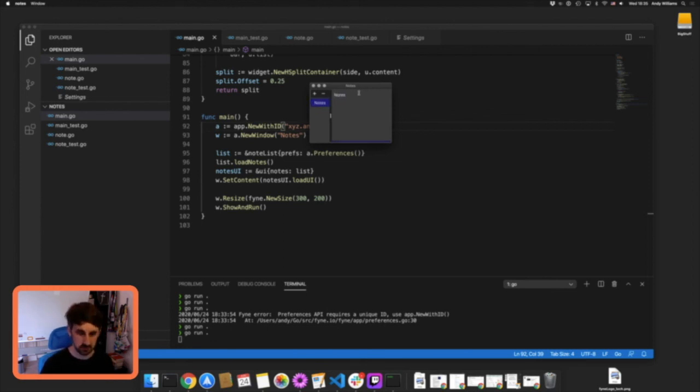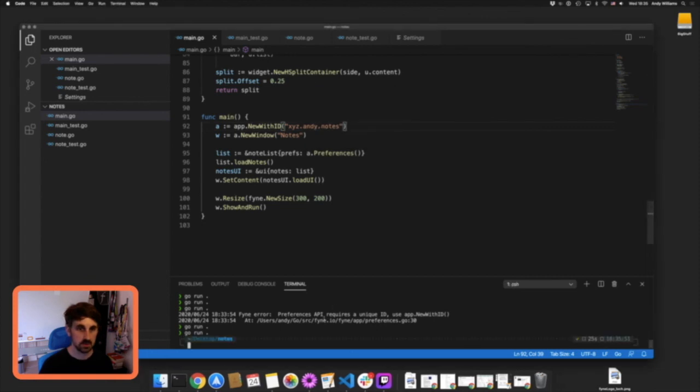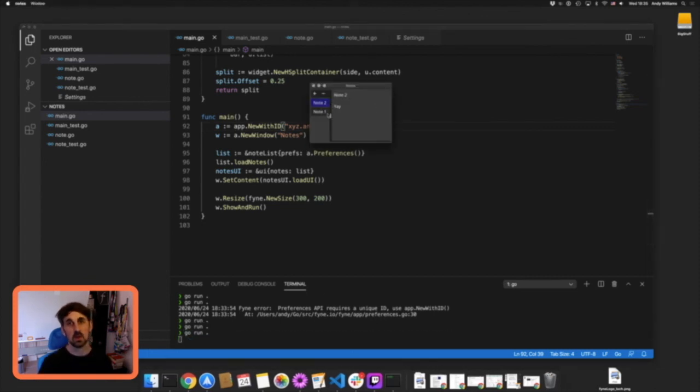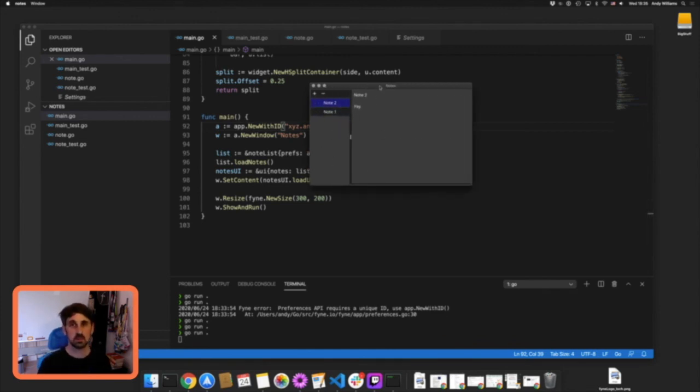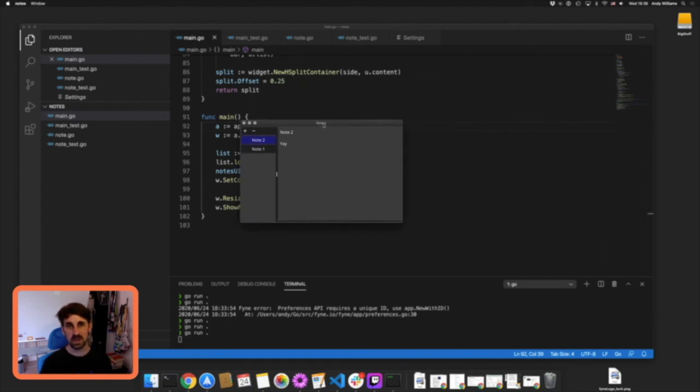So note 1 has lines, note 2, yay. So we've got note 1, note 2, and this is where I'm keeping my fingers crossed. Note 1, note 2, in the order that we had them before. This is a happy moment. So there we go. We have our Notes app.